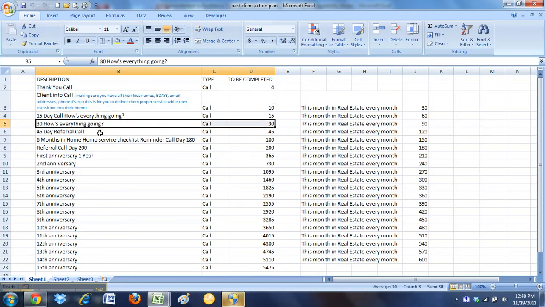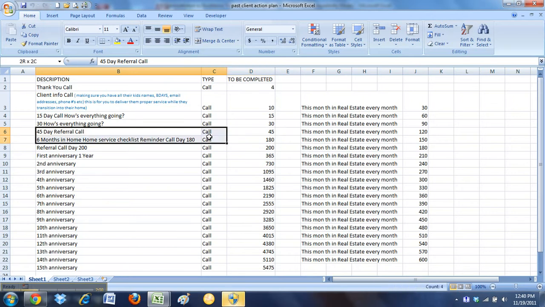And again, this is all going to pop up and tell you to do this. You don't have to remember. That's the one thing that people struggle with, is the reminders. They don't have it in place. So now you can implement this into your business. And getting referrals from your past clients is one of the biggest sources you can use. So at 45 days, there's a referral call.